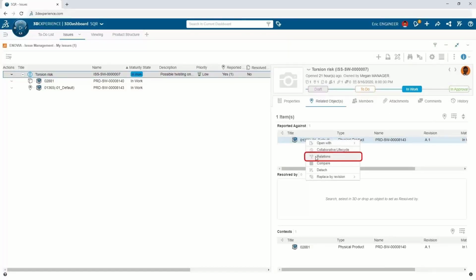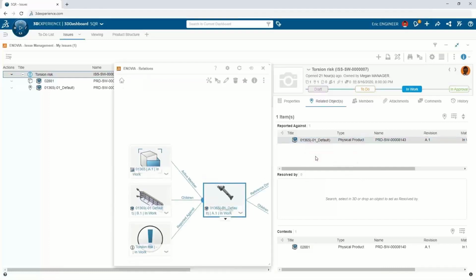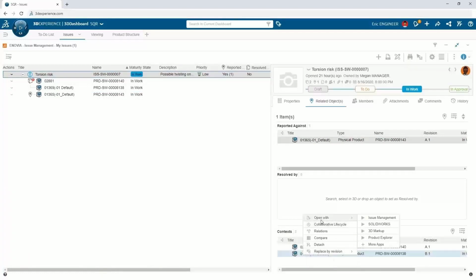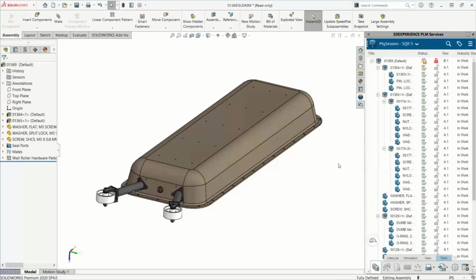Megan has attached a roller assembly to this issue, but Eric also needs to reference its parent assembly as well. And he can just quickly use the relations viewer to easily locate the related assembly. The relations viewer displays all of the roller sub-assemblies and all of the dependencies associated with them. And he can simply drag and drop the parent assembly and add it to the issue that he's working on. And from there, he can also open it directly into his Solidworks session.